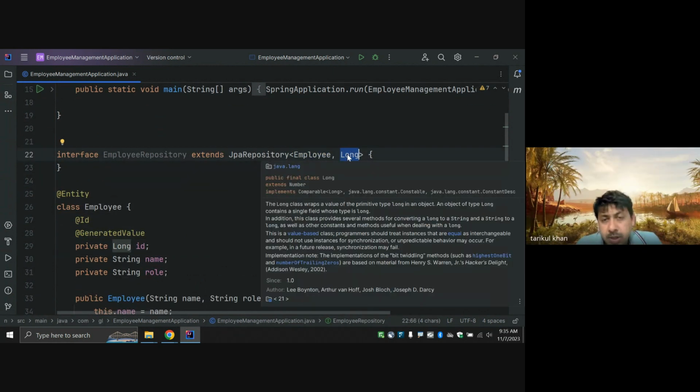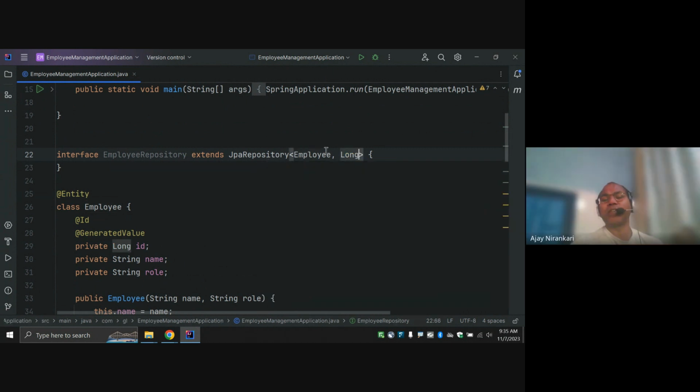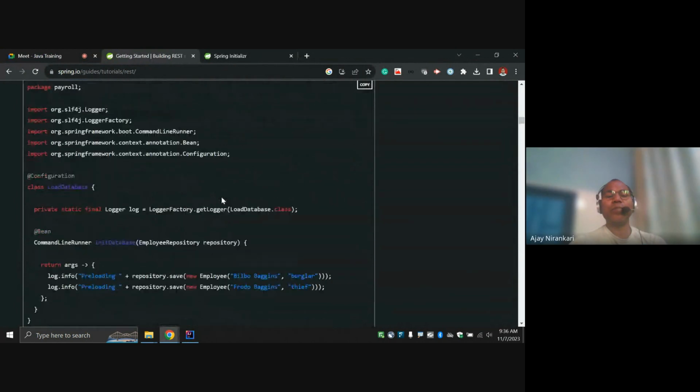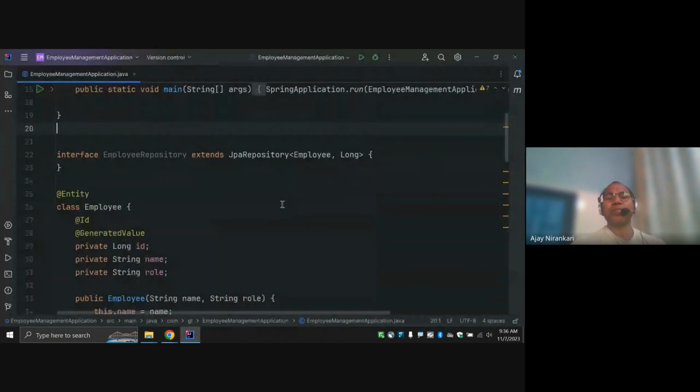These are the two fields you mention here. In the interface, you are not writing anything. By default, you get all the implementation, each and everything. Later we will discuss that. Till now, okay. So now let's come to our build API.